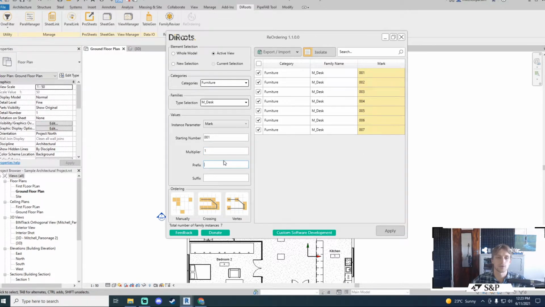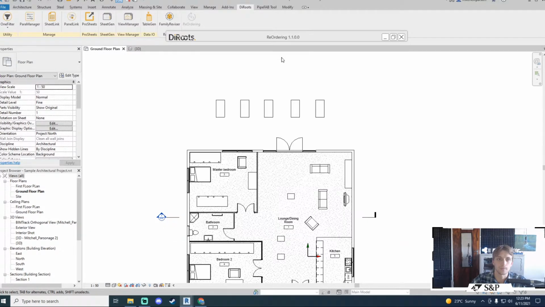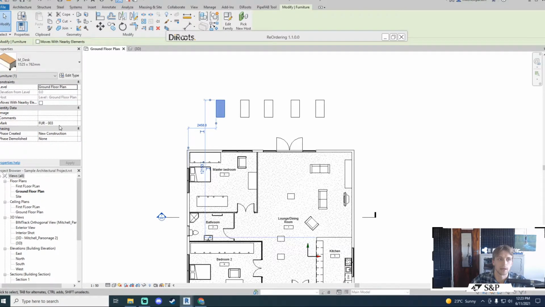Then I've got the option to add a prefix as well as a suffix if I would like to do that. So maybe I could do something like fur for furniture, and then I will click apply. If I take a look at my physical model now, I will notice that my mark values have been filled in. Notice how this desk starts with number 3, 4, 5, 6, 7.